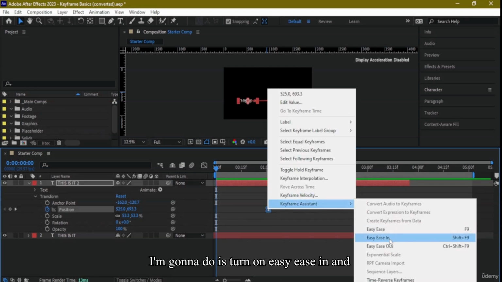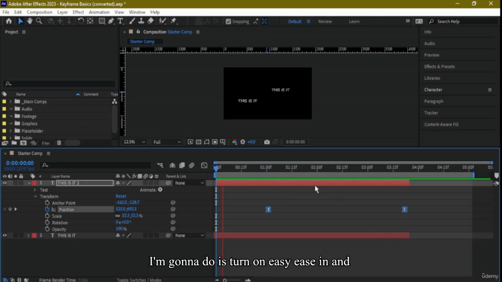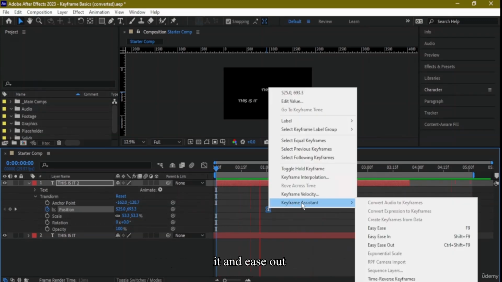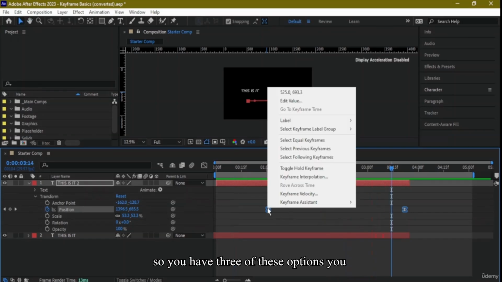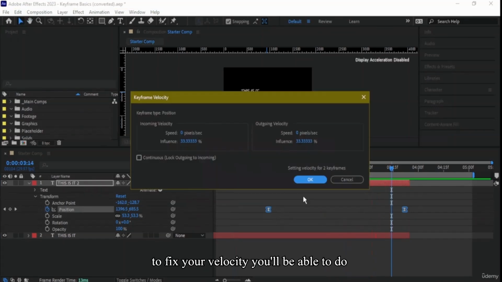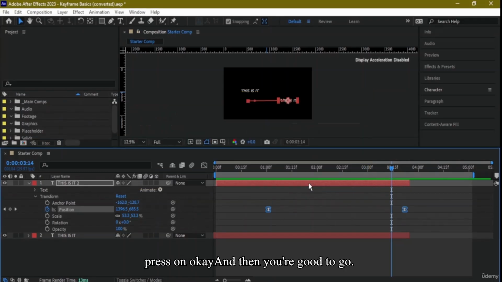So I'm going to turn on easy ease in and start playing it. And you can see it is easy easing in. I'm going to right click on it and ease out. I'm going to play it, and this is basically how it will work. Okay, so you have 3 of these options you will be able to work with, and if you want to fix your velocity, you'll be able to do that too, and fix your keyframes and press OK, and then you're good to go.